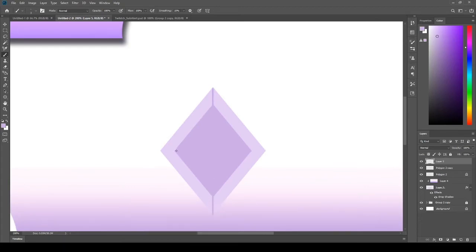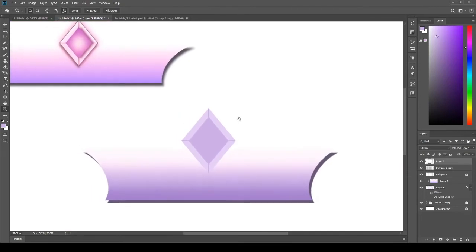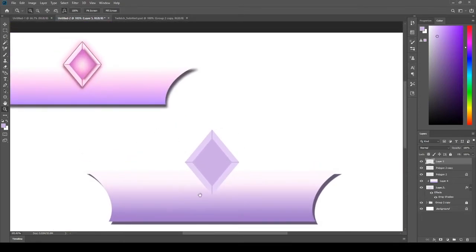Now I'm gonna do the same thing for the sides. Now it looks super plain and simple. So what I'm going to do is just click on this layer, on this diamond layer, which is this one right over here. And then I'm gonna create a new layer. Now in this one, I'm going to just give it like a little bit of a white center like I have on this one over here.